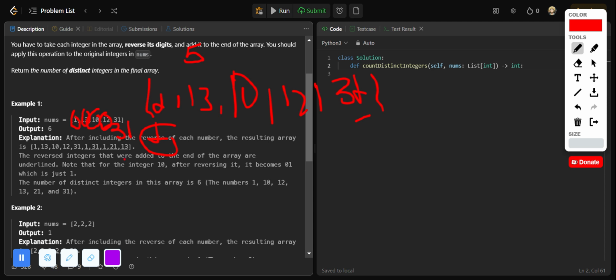But for this one, 12 is going to be 21, and we don't have any 21 here. So the number of distinct integers is going to be plus 1, so it's going to be 6. And when we see the third one, 13, when you reverse it, it's 31, which is here, so the count is not going to change.